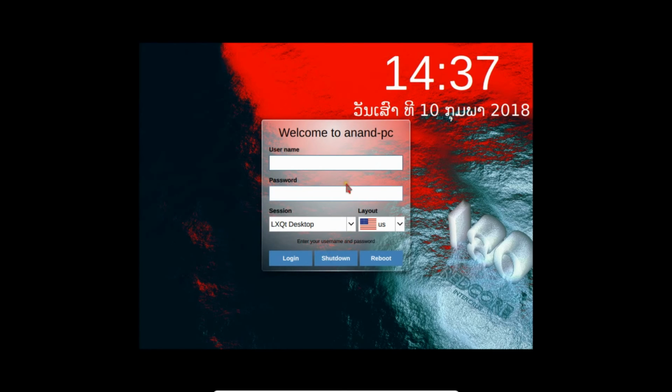So Samba server is inbuilt into it. We do not need to reinstall it, which means that it can be easily connected from Windows share to Linux share. Okay, so you can see that welcome to Anand PC, and here is the username of my name, and my name is the password. So I just press enter.